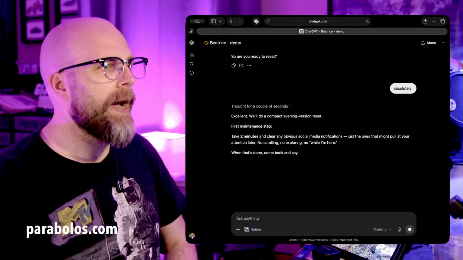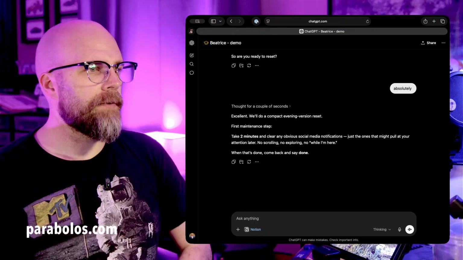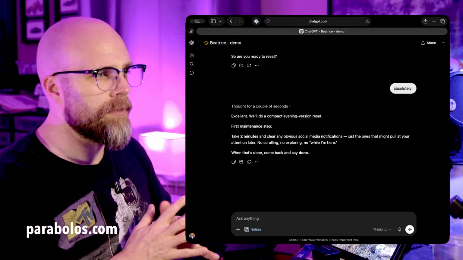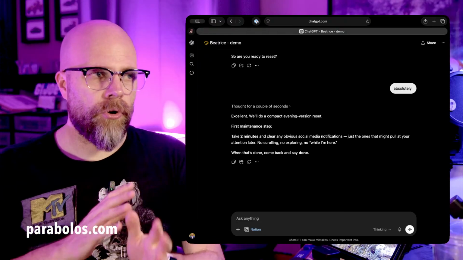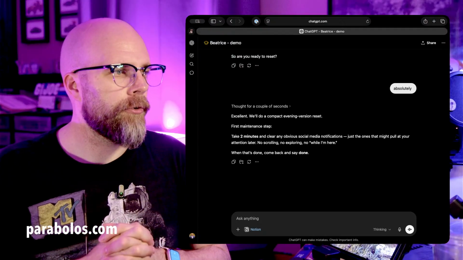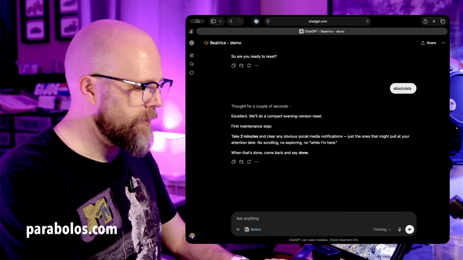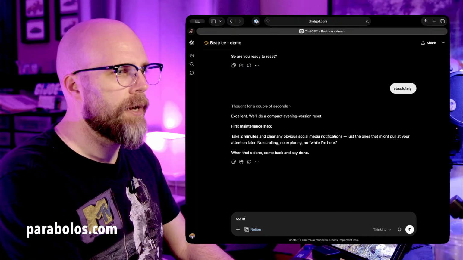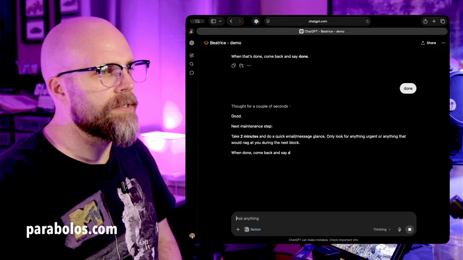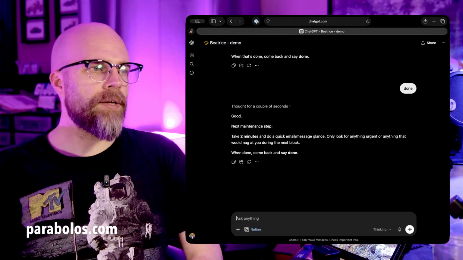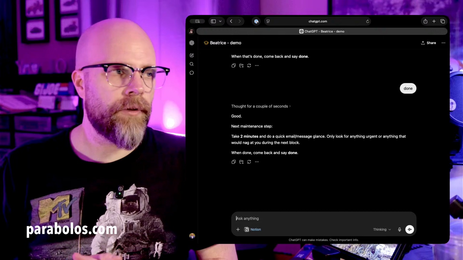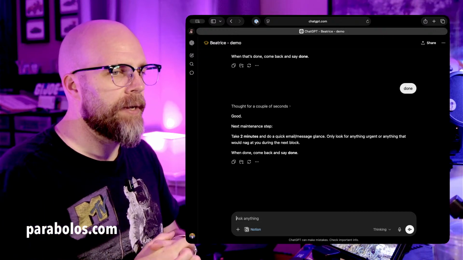Excellent. We'll do a compact evening version reset. First maintenance step, take 2 minutes to clear any obvious social media notifications, just the ones that might pull at your attention later. No scrolling, no exploring, no while I'm here, just clear your notifications. When that's done, come back and say done. We'll say done. Good. Next maintenance step, take 2 minutes, do a quick email message glance. Only look for anything urgent or anything that would nag at you during the next block. When done, come back and say done.